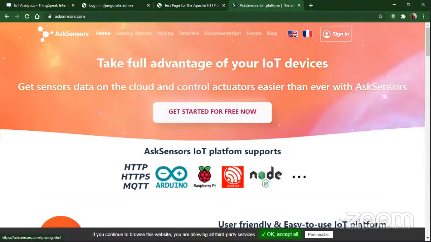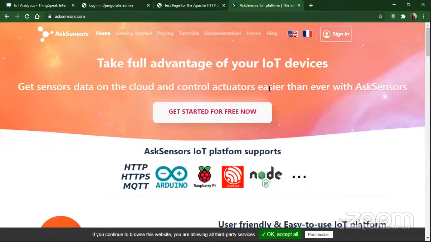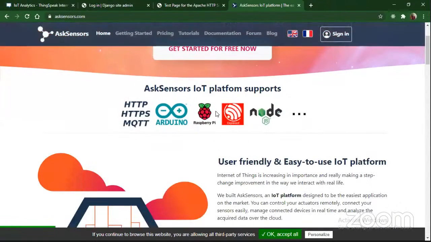First, it is actually free. You can go ahead with all these kinds of languages. You can go for Arduino, Raspberry Pi, Express and Node.js. These things are supported, and HTTP, HTTPS, MQTT, all these protocols are supported here. In Raspberry Pi, if you're using it, you can code it in Python. Arduino, of course, we need to handle with Arduino only.